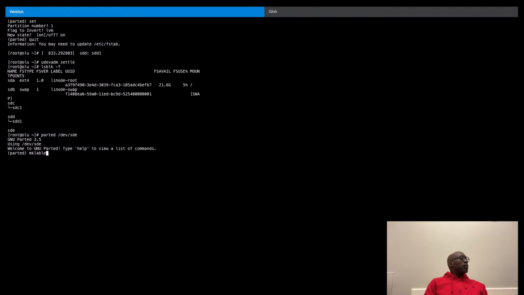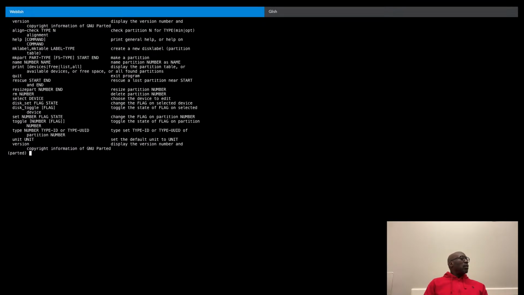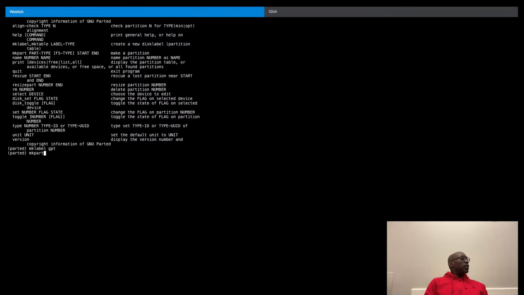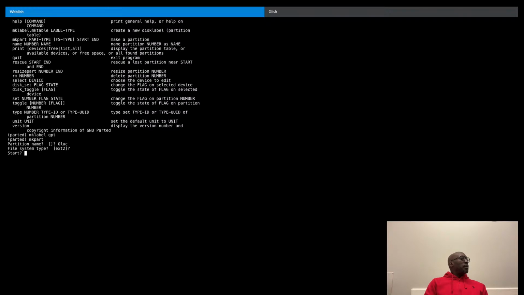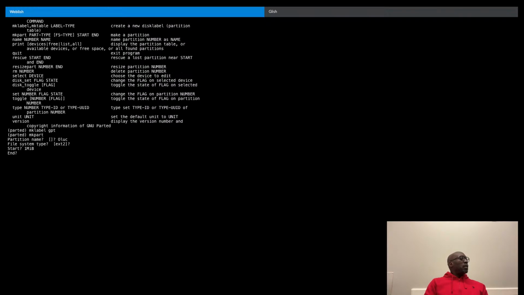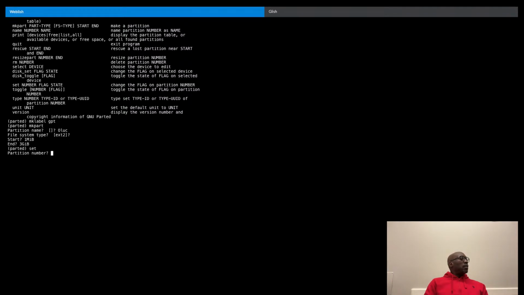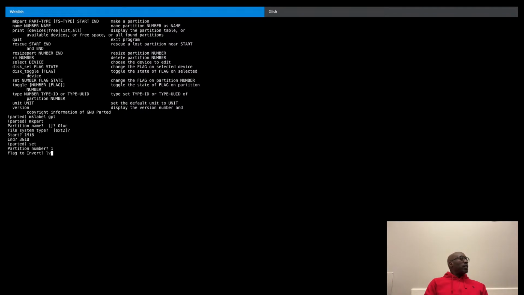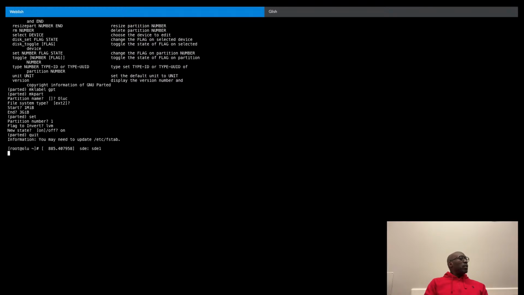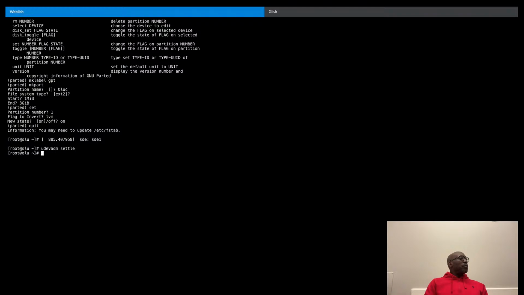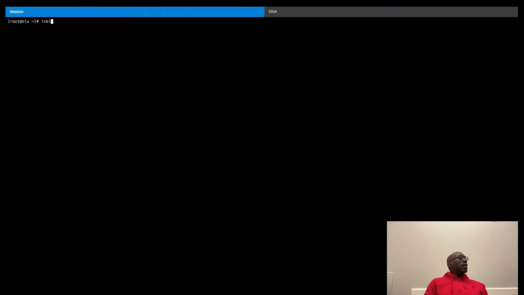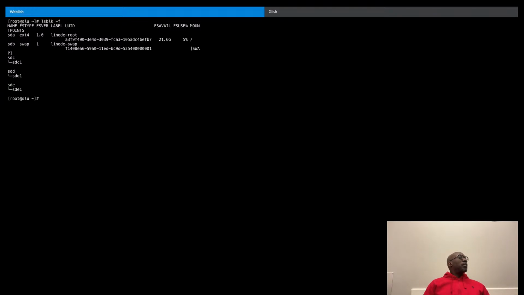So mklabel GPT, mkpart, partition name, we say Olu C, file system, leave that, 1 MiB, 3 GiB, set 1 LVM on, quit, udevadm settle to register in the kernel. Okay, clear. So now all 3 devices should be registered and provisioned.